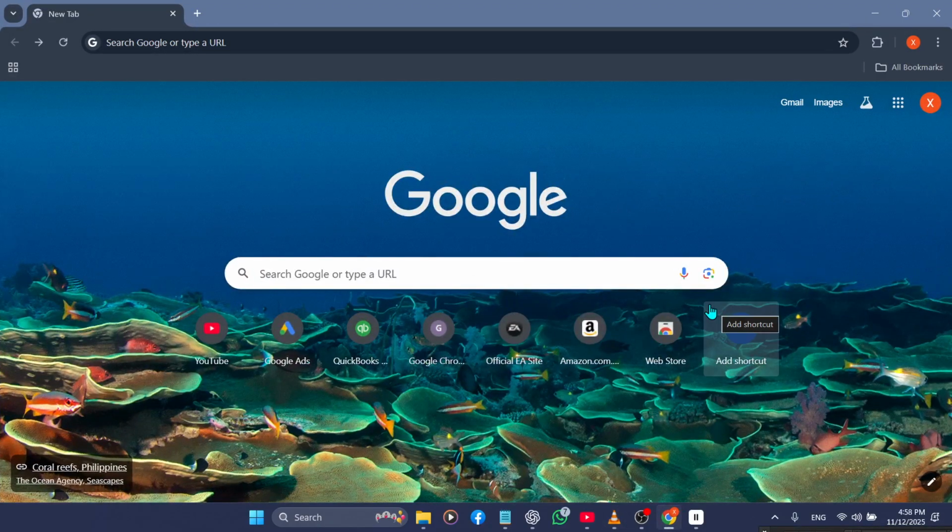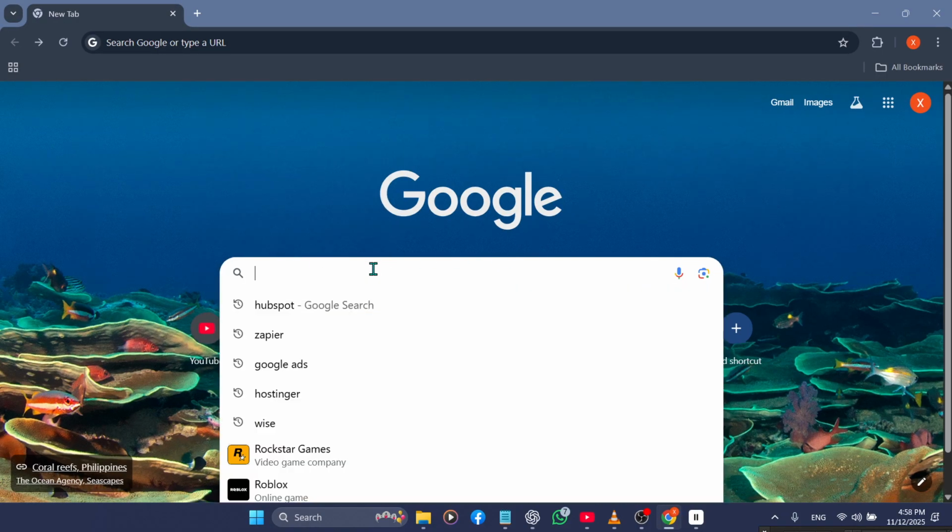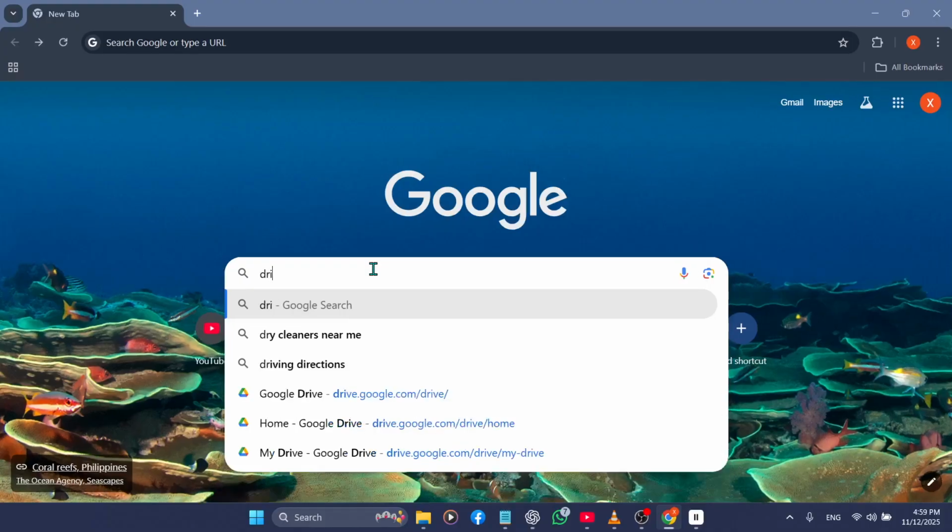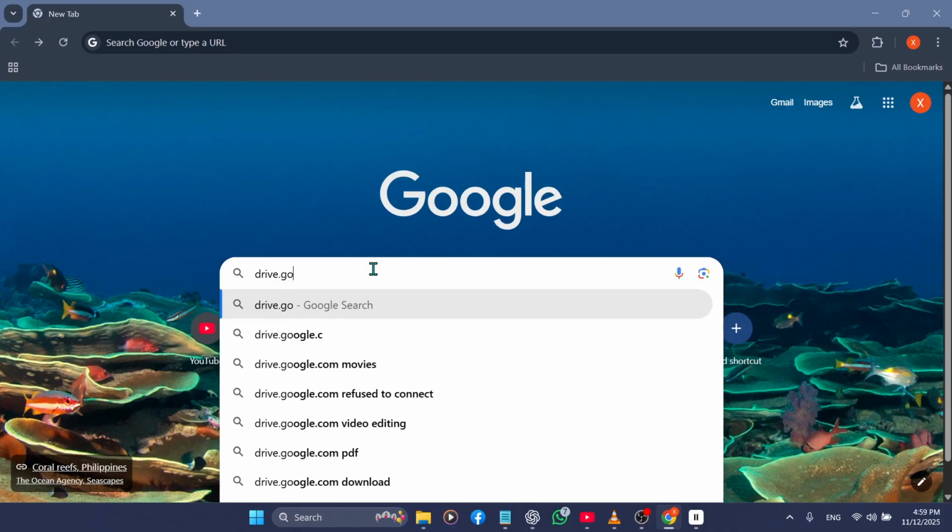Let's dive right in. First, open your web browser and go to Google Drive. Make sure you're signed in with the correct Google account, the one that owns the folder you want to manage. Once you're in, you'll see all your files and folders neatly listed on your Drive homepage.